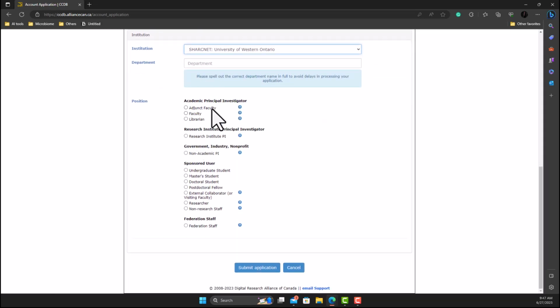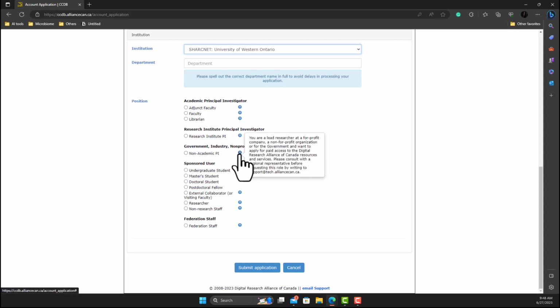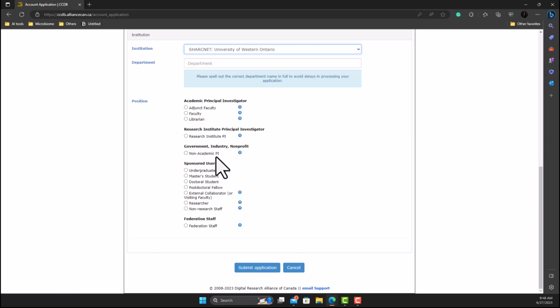If you're a PI or principal investigator, you can choose from here. If you're an adjunct faculty, faculty member, or a librarian. If you're the research institute principal investigator, you go here. They have a small explanation if you just move your mouse on the question mark. The government, industry, and nonprofit, you go on the question mark here. It explains more. It says that you're the lead researcher, but sponsored users are usually the students and the people that work in the labs for their PI or their supervisor.